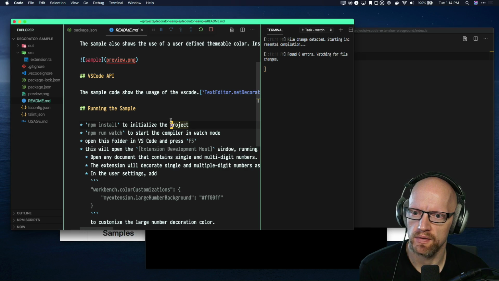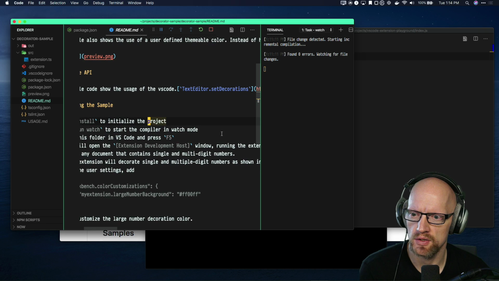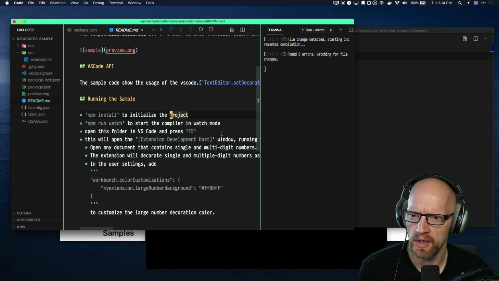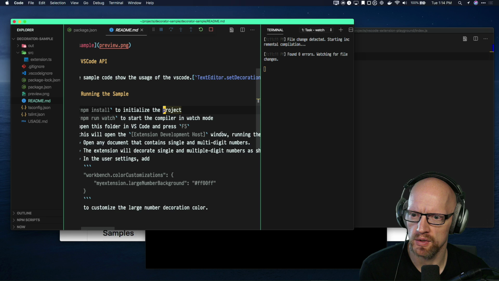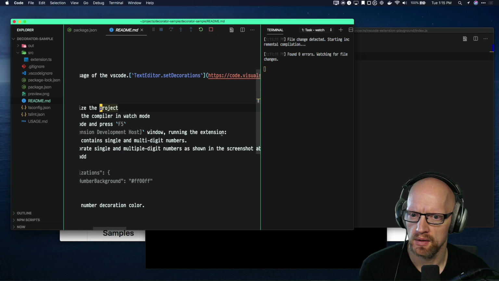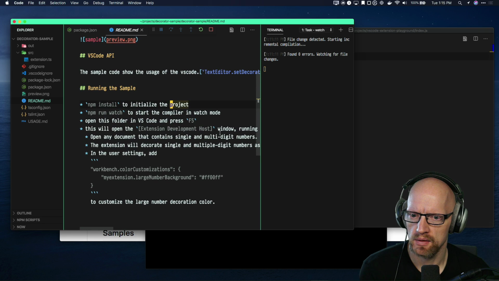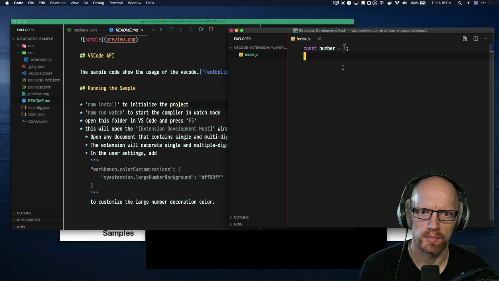So open the extensions development host window, running the extension. Open any document that contains single and multi-digit numbers. The extension will decorate as shown in the screenshot. Oh, there it is.